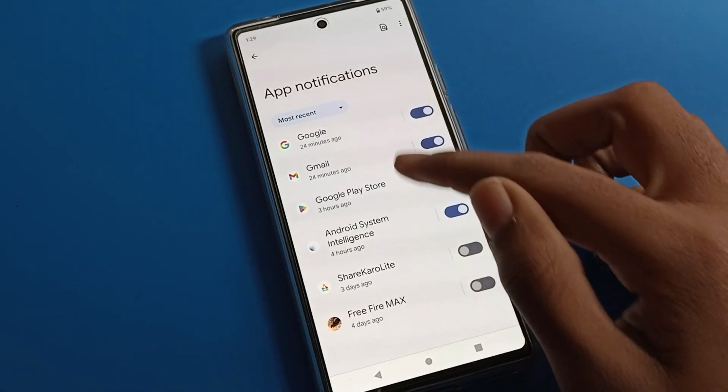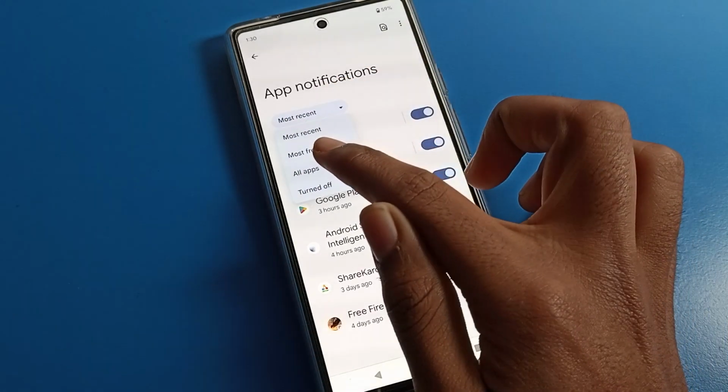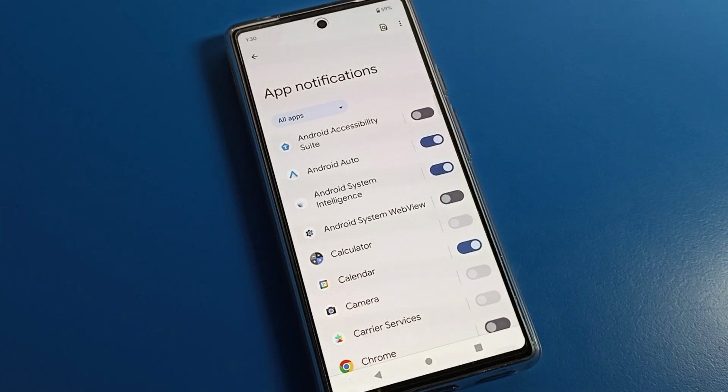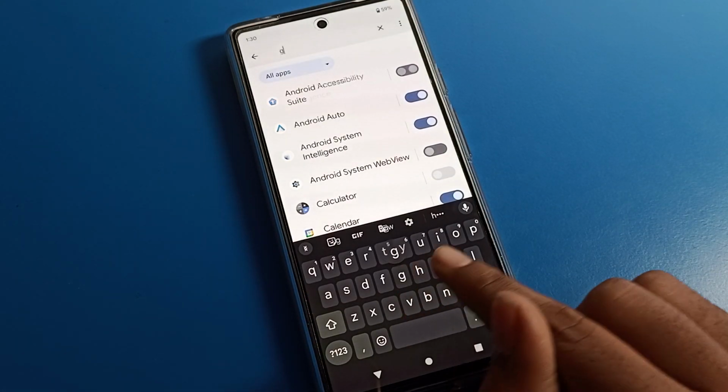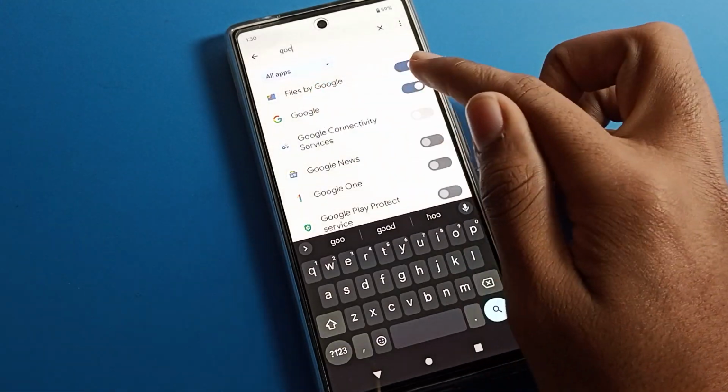And you can see only this app. So click on the most recent app list. All the apps will show here, and if you want to search for any app, you can search. So I will search here for the Google app. Friends, you can see the Google app.